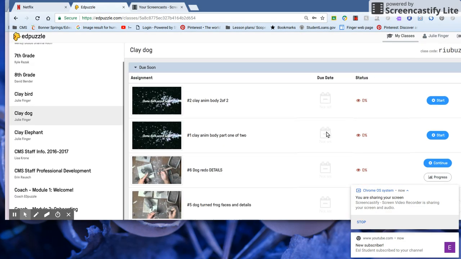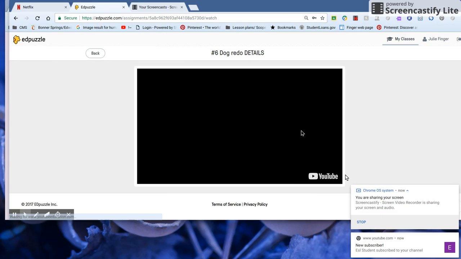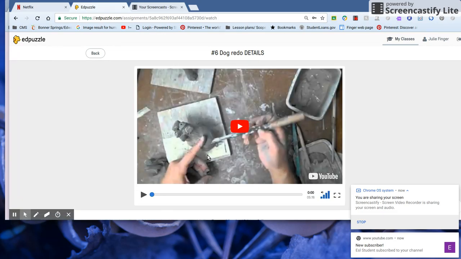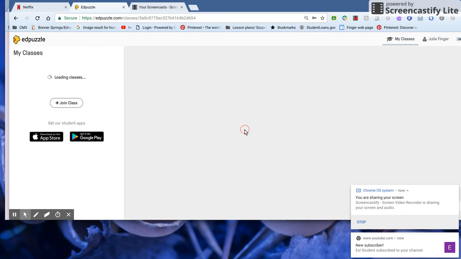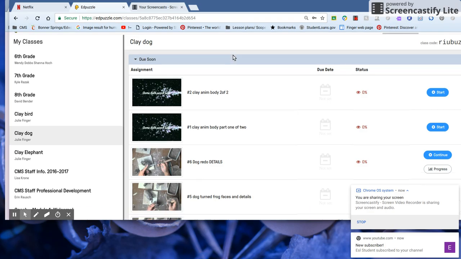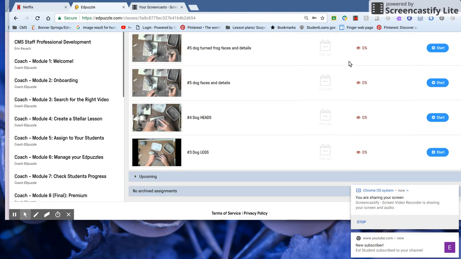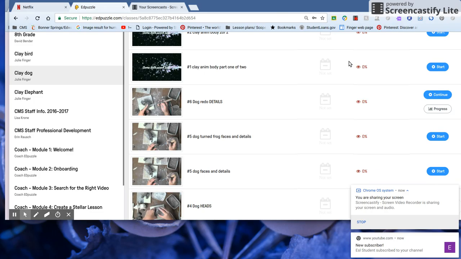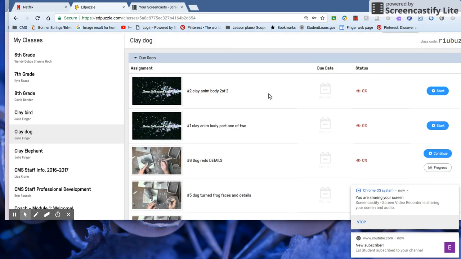So let's say I want to continue this, and it doesn't look like I finished any of that. So I need to make sure I go back and start with number one on this lesson. Then I'm going to take a screenshot of this page, and I'm going to post that on Google Classroom. So when you're done, I need for you to post a screenshot of your progress on Edpuzzle.